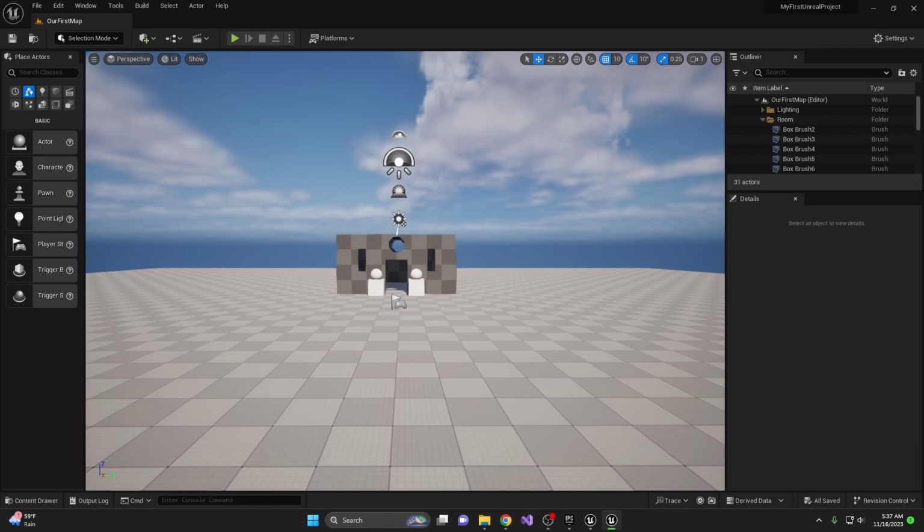Today, we're diving into the world of materials and textures in Unreal Engine 5. Creating compelling materials and textures can make or break your game's visual appeal. Let's break down the process step by step so you can master this critical skill.